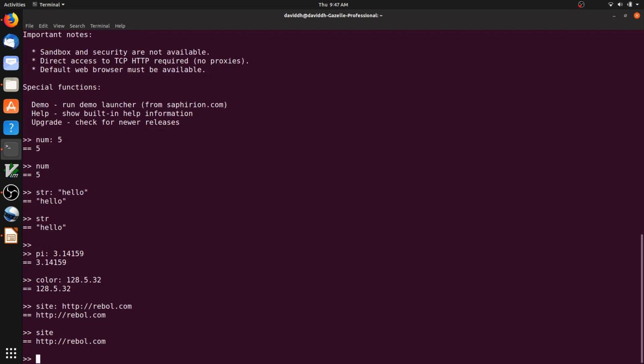So this is a characteristic, a feature of Rebol that really helps make your scripts more readable. Instead of having to wrap everything in strings or other things, you can refer to them in your code in a more natural way, in a more human readable way.